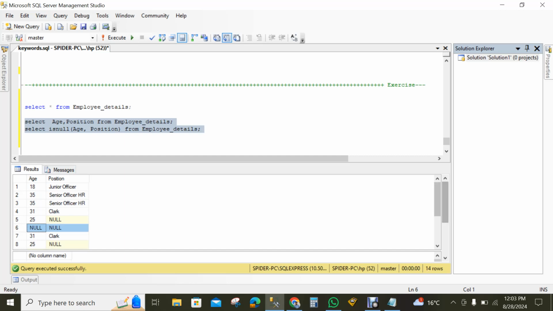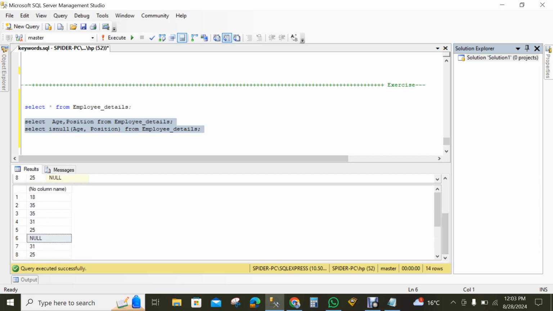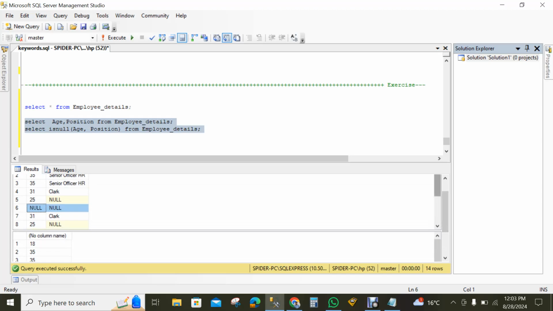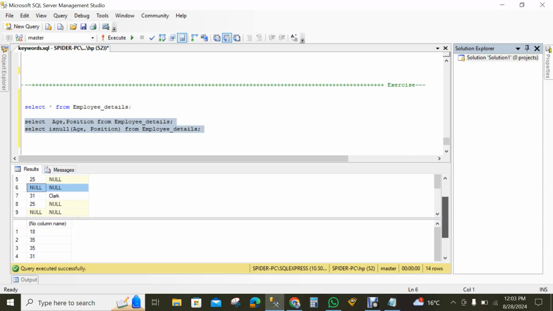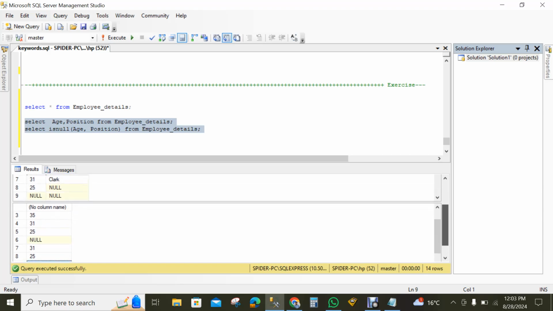So that's the only reason that the 6 is null. Okay, and if you check here, number 9 is null and null. If I check in my isnull, it will be the same. Where is my number 9? So number 9 is also null in my isnull results.